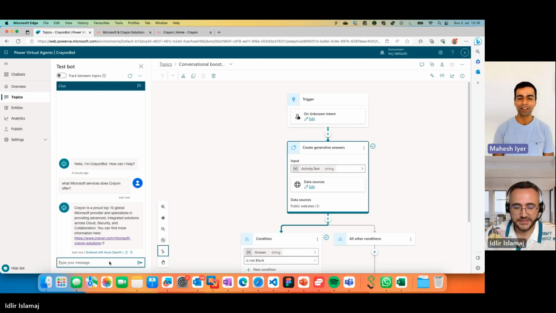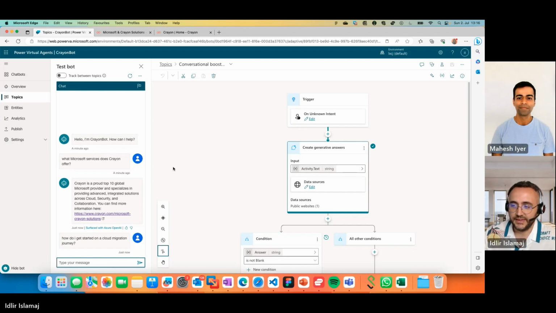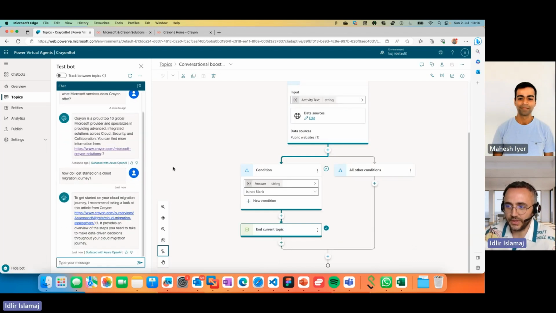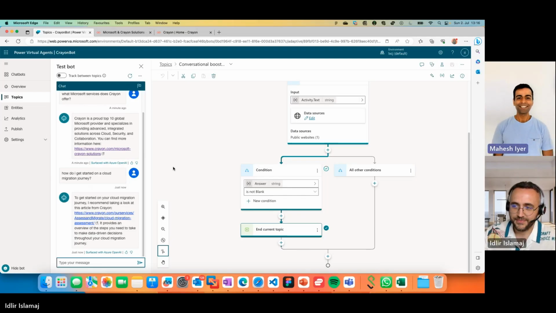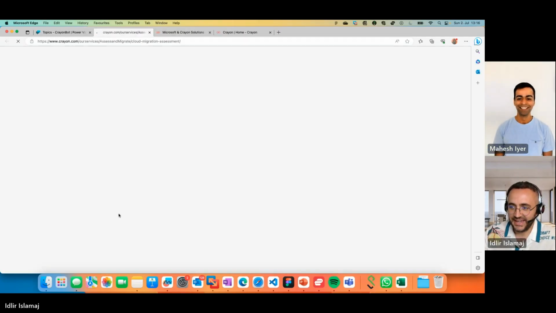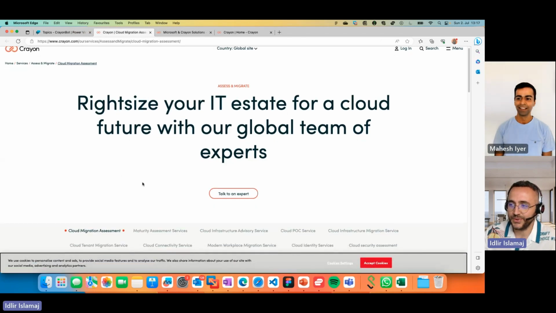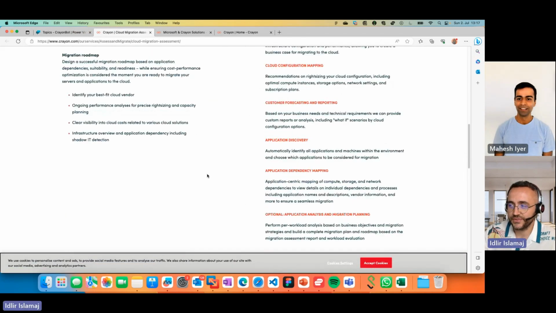How do I get started on a cloud migration journey? Sure. You ask it to the bot again. How do I get started on a cloud migration journey? Right? Guess what? It will go through the site and find your answer for you. This is incredible. And if you click on that link, you also have the right information for you.